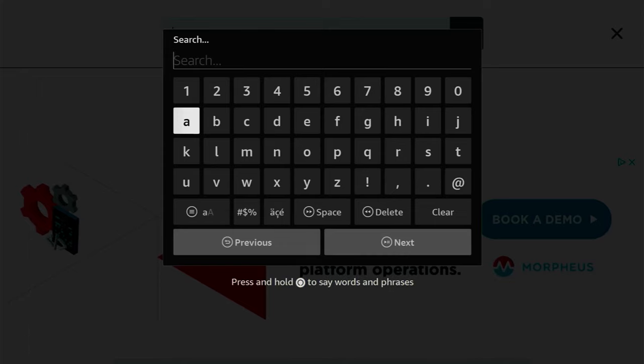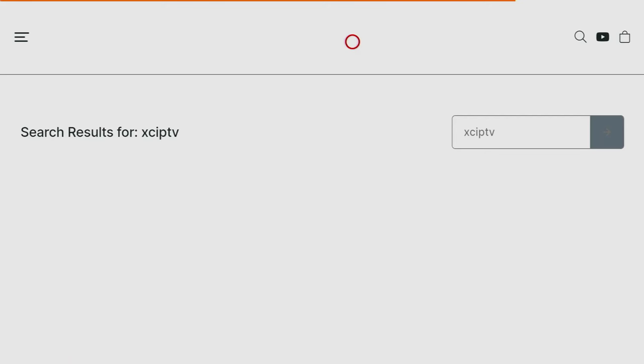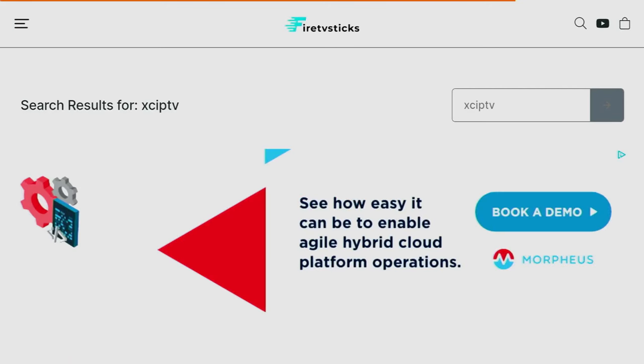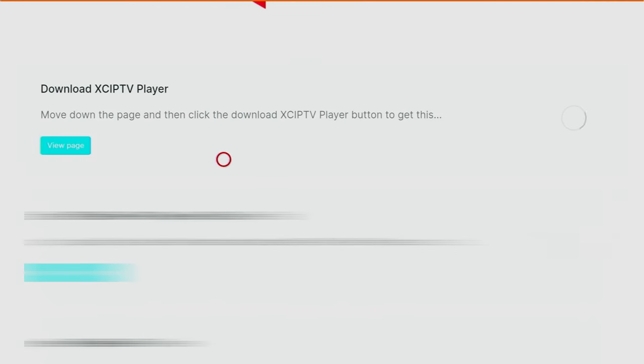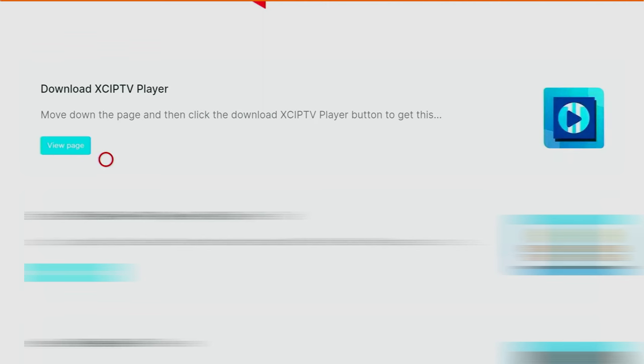And then in the search bar, we'll have to type XCIPTV. You can see the exact search request at the top. Then you press next. And after a couple of moments, a new web page is going to open. Let's go down a bit. And here is going to be the Download XCIPTV Player button. Click on View the page.